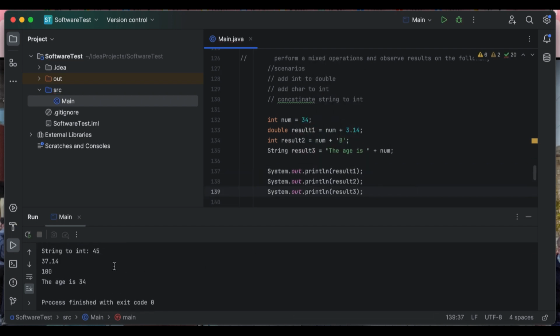As you can see in the left bottom corner of this console, the first one returned 37.14 because the receiver variable is double type. When we come to the second one, since the receiver variable is integer type, the character's ASCII equivalent is converted and added to the current num value. So for that purpose, the 34 plus b, the current value of b is something like 66, is added and yielded value 100.